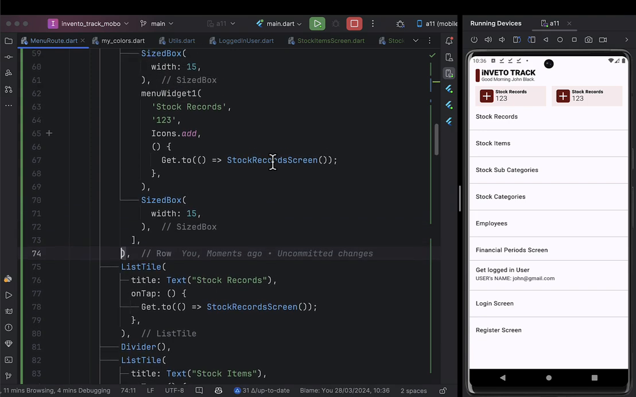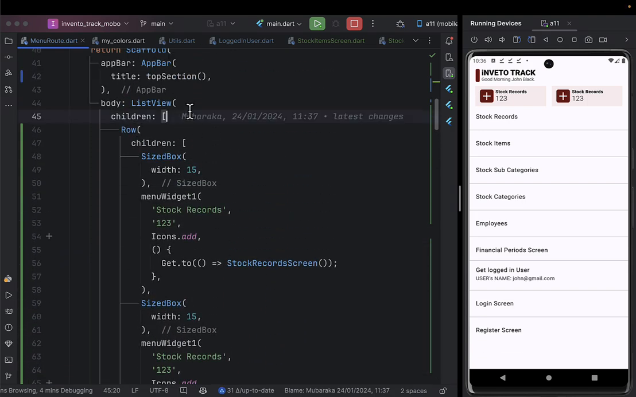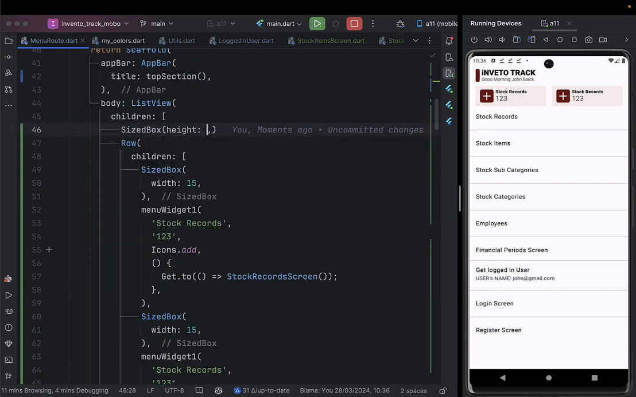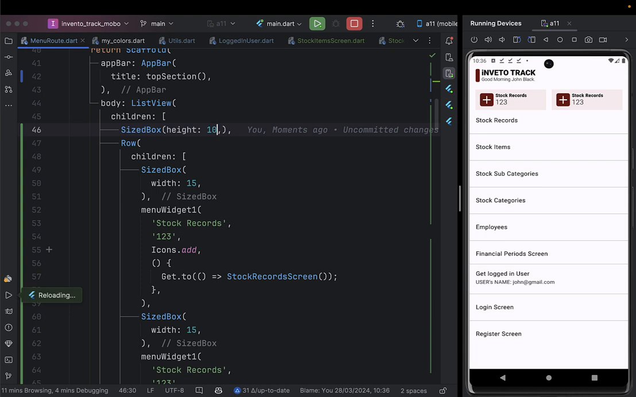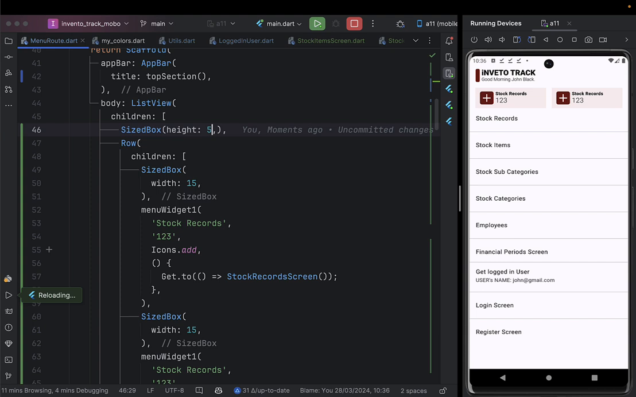That's what I want. Then I can come here on top and give it some sized box height of maybe 15. Yeah, maybe 10. How is that? Is that too much? Let's get 5. Yeah, something like that. I think that's right. I think that's fine.